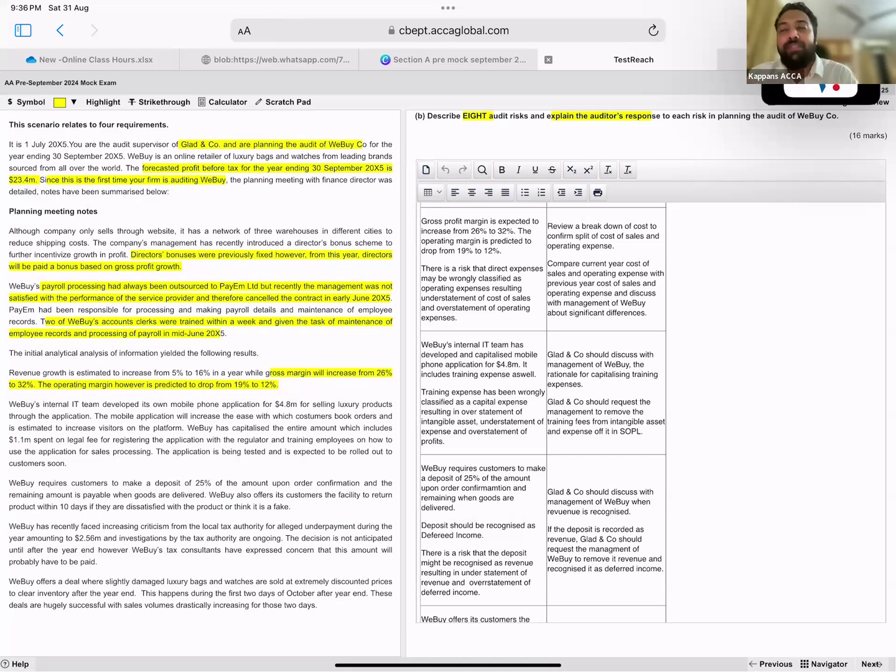So I hope you have identified an audit risk here. There's a misstatement committed by the management. The IT team has developed a mobile application for 4.8 million, and it includes training employees on how to use the sales processing. Training cost should be expensed off. Here, training cost is wrongly classified as capital expenditure, resulting in overvaluation of intangible asset and understatement of expense and overstatement of profit.